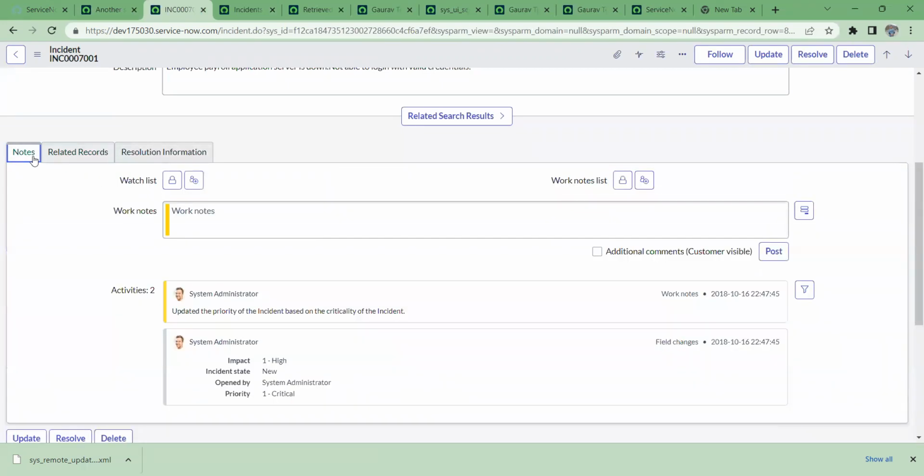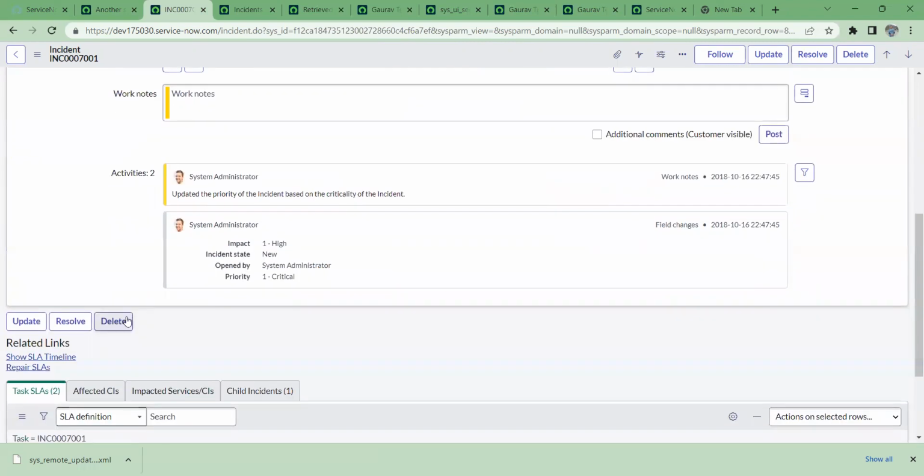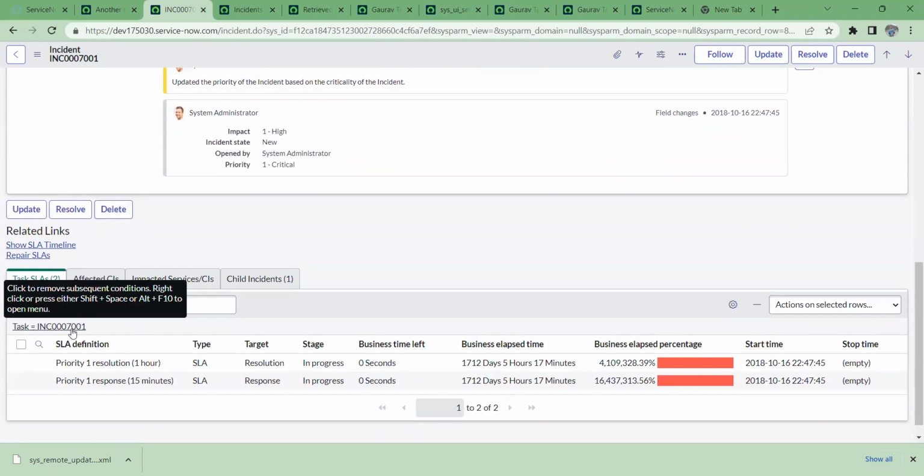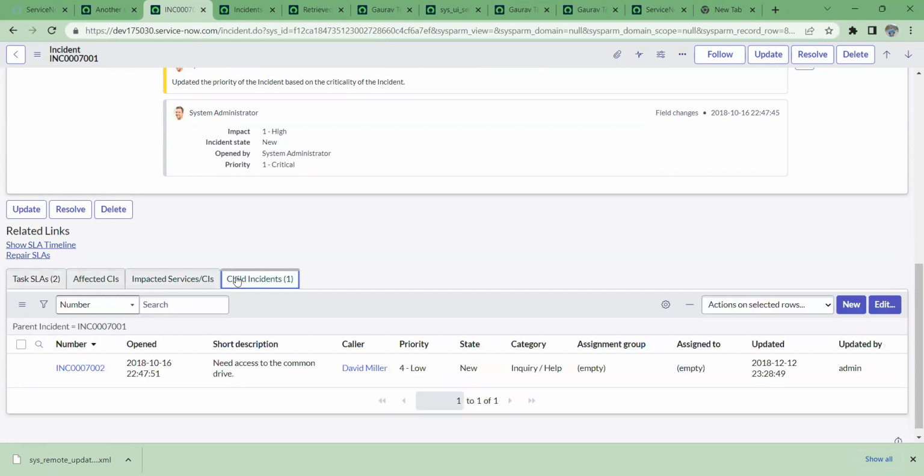These are the sections. Sections contain the fields, and these are the related lists. A related list contains the records. Is it clear?